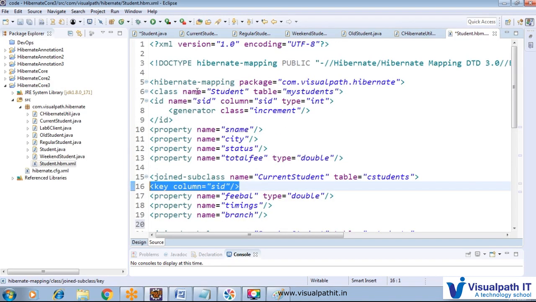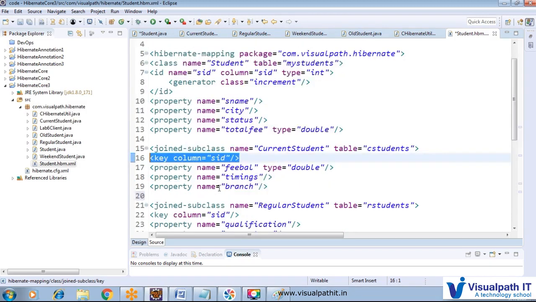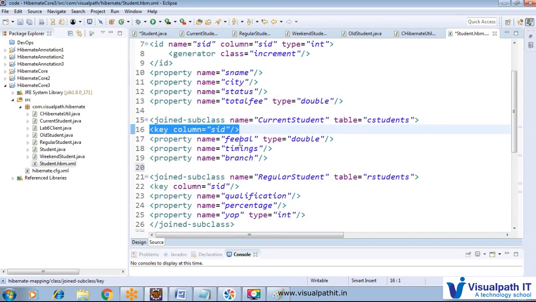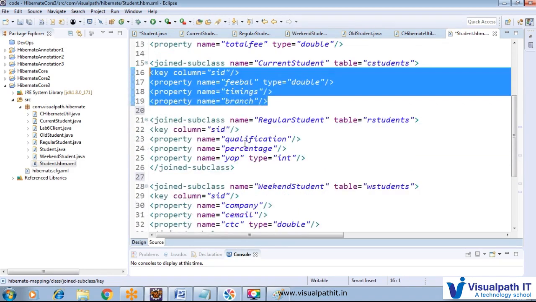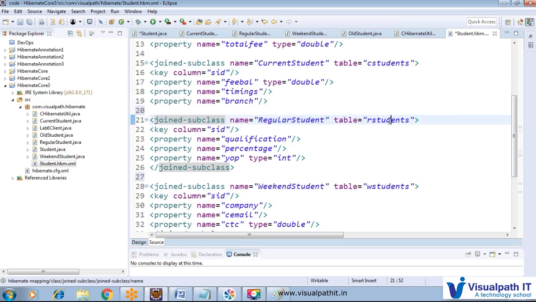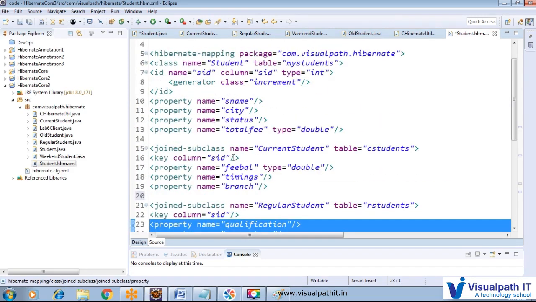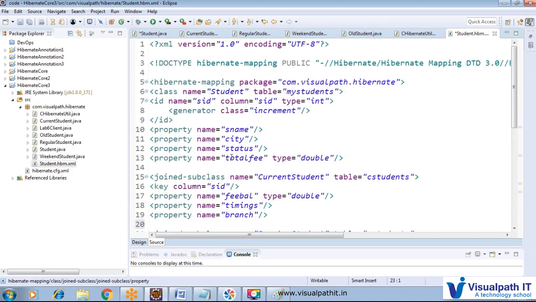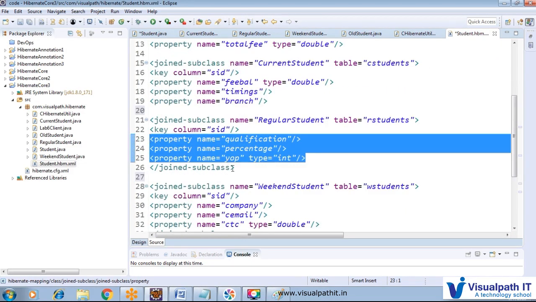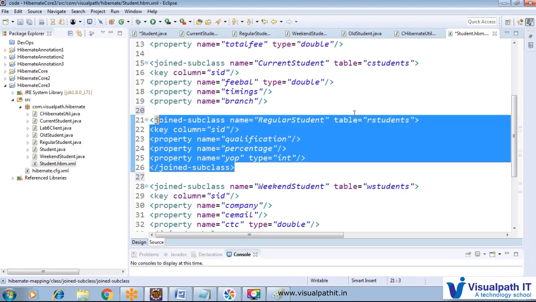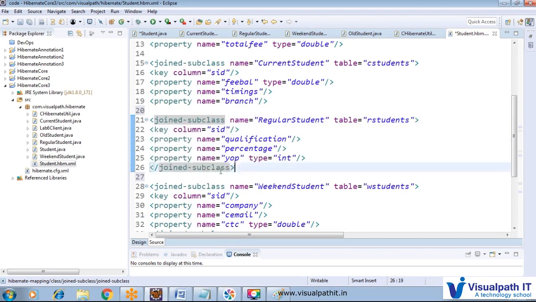For example, this student is a current student, and already created here the SID is 1, then it will automatically take 1. Other fields like property name, fee balance or timing, branches, we have to store here. And the same thing here, regular student, the table name is R student and key is SID, and we just register here. Only one thing we have to focus on here, whenever we write this, this is the basic concept: joined subclass, name, table, key, property, and again close that joined subclass.